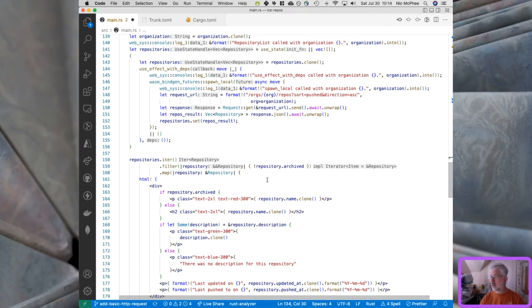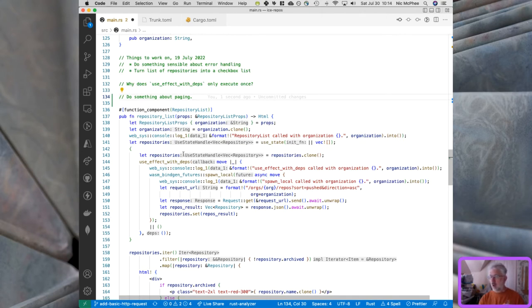I did some homework, and I'm pretty sure the problem is my use effect with deps isn't doing what I want it to do. I had just literally copied and pasted this code from an example on the internet, because that's what we do too often. As a colleague of mine says, copy and paste is the death of understanding. And I clearly didn't understand a lot of the details of what I pasted in here, and it doesn't do the right thing because I didn't know what I was doing.